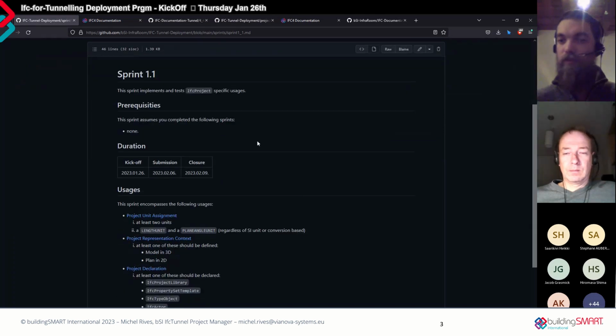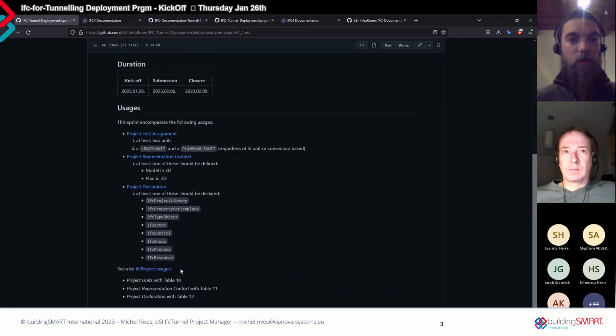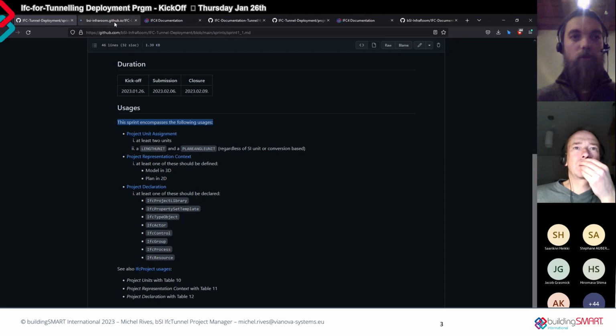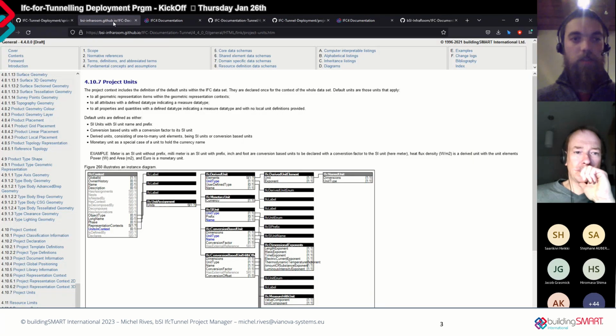and really try to explain the contents of sprint number 1.1. Previously I've explained the content of such a file. However, now let's focus really on these usages. So this sprint encompasses the following usages. One of them is project unit assignment. This is basically a context.